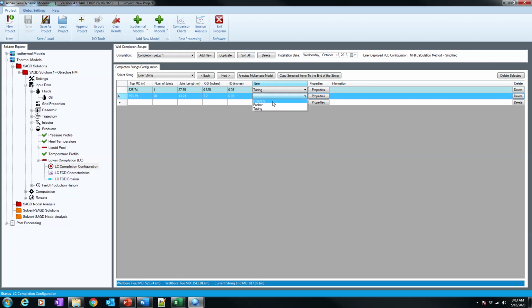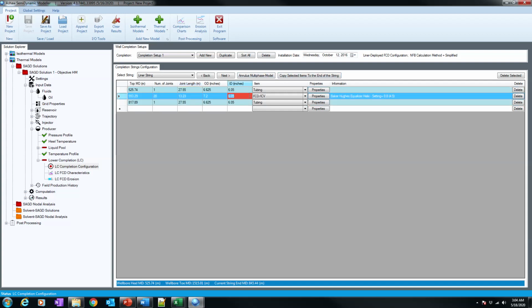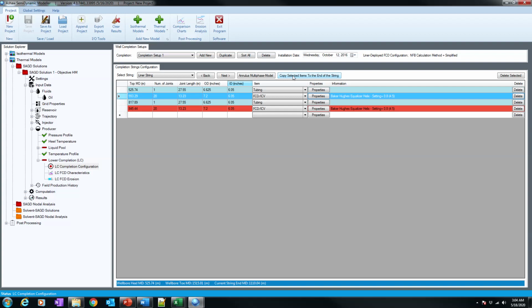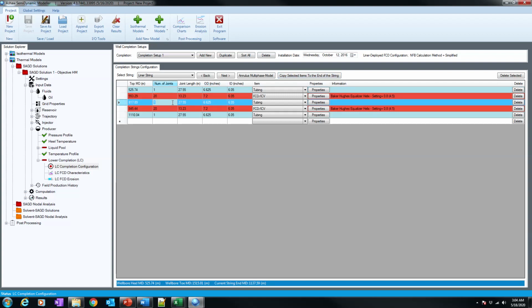And we put FCD. So now we just want to make our life easy. We just want to put another blank zone, and we want to put another FCD, and we want to put another blank zone, and then we fill in here.